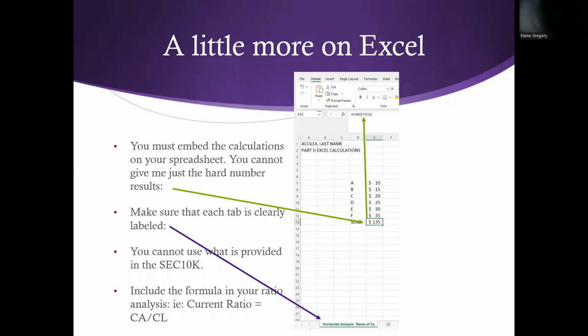Make sure that you include the formula in your ratio analysis. For example, if you are using the current ratio as one of your liquidity ratios, you're going to say ratio number 1 is the current ratio. Current ratio equals, and give me the formula. Current assets divided by current liabilities, so that I know what ratio you are calculating.